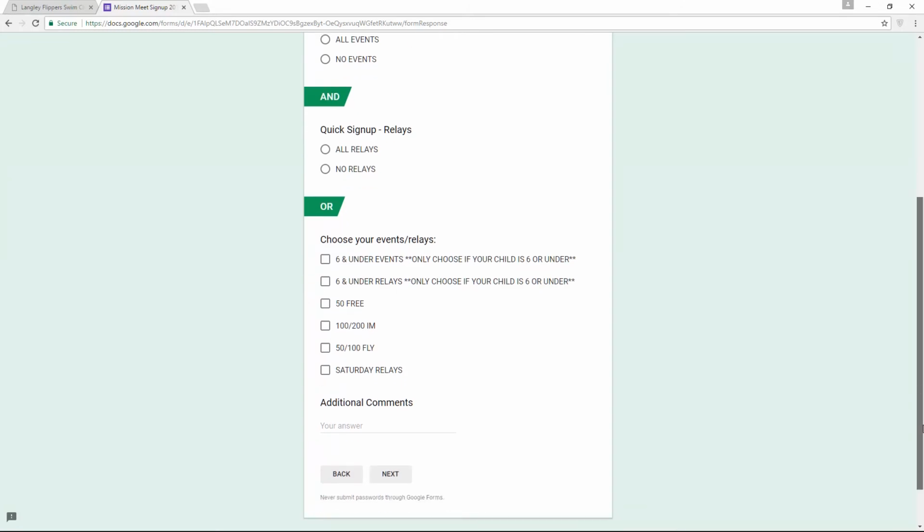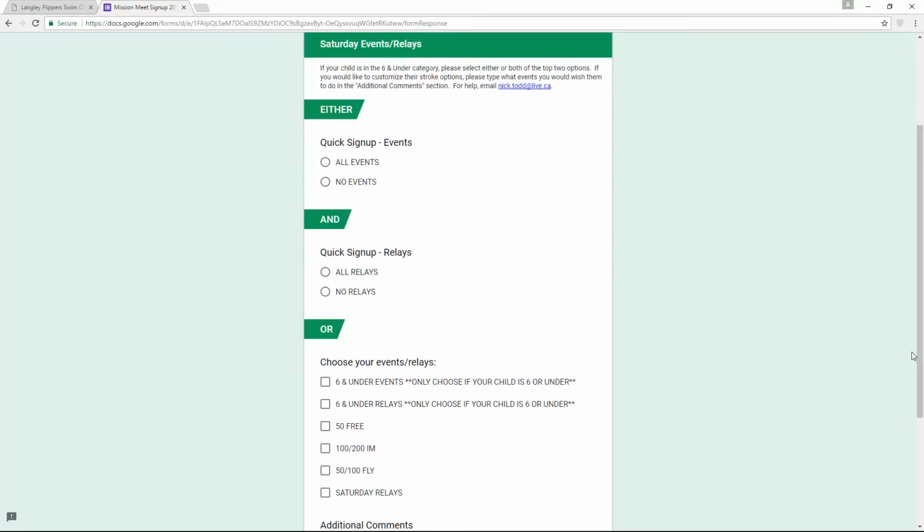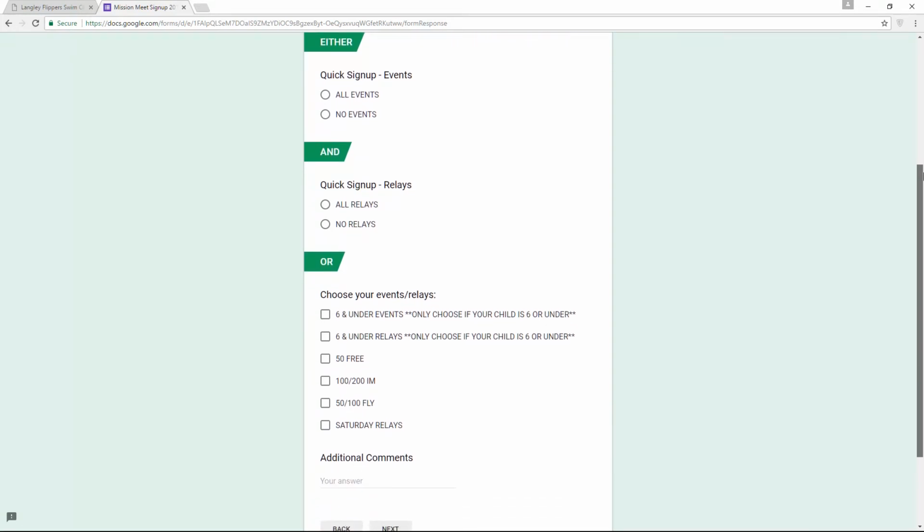But again, if you do have a 6 and under swimmer, I would greatly appreciate it if you did select these categories, as it makes my life a lot easier. And the reason for that, because I know there'll be some questions as to why 6 and under events aren't listed here, is because 6 and under events are relatively inconsistent at swim meets. They get changed all the time. Meet managers are constantly coming up with new 6 and under events for them to participate in.